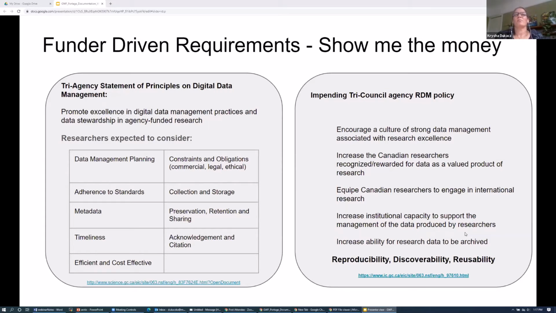those are already requirements. There's also an impending tri-council agency research data management policy that, again, focuses on bringing strong data management to universities and to researchers, looking with the aim that those elements are really what provides the groundwork for research excellence. So in this policy, it's kind of bringing together the responsibility and broadening that so that researchers can be supported in their research data management, and promoting reproducibility, discoverability, and reusability.